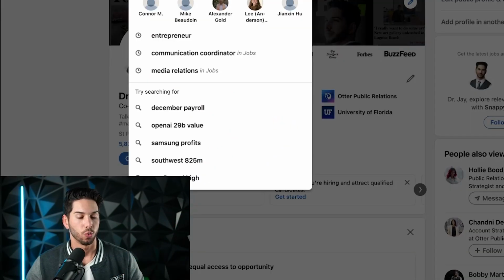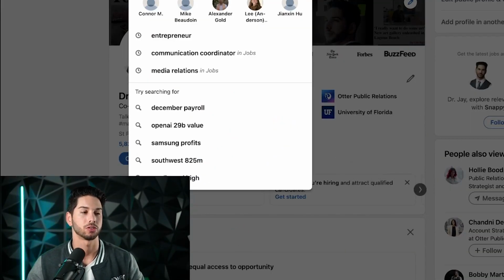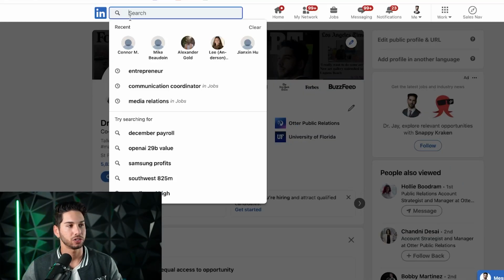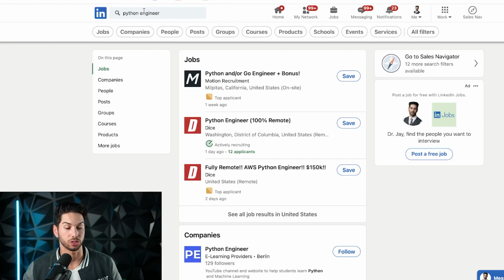All right, so let's get into it. Where are your leads actually living? So yes, you can search for people, you can search for companies, you can find people at those companies, but imagine you are a company that sells to software developers. So a software developer that uses Python, and I'm just doing this off the top of my head. We do not sell to these people.